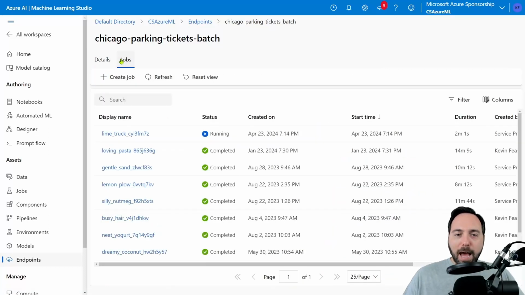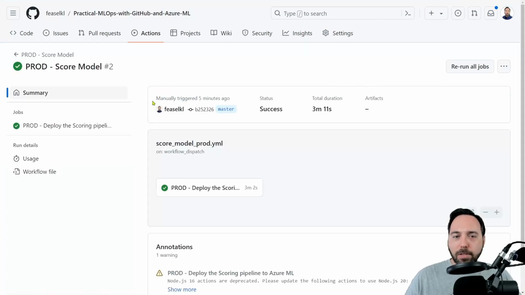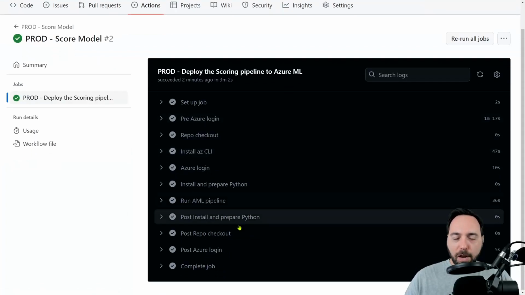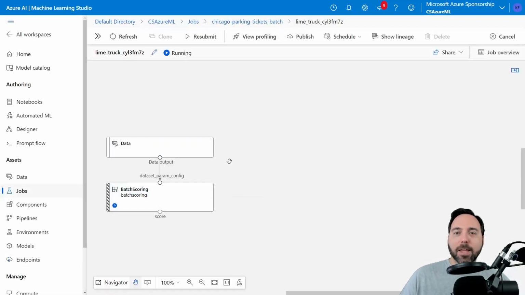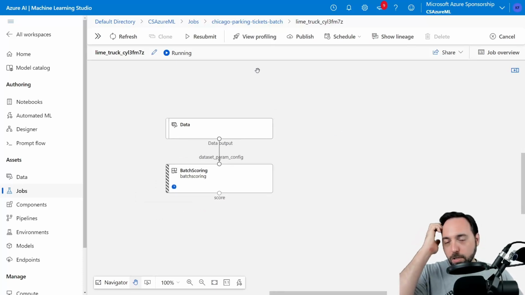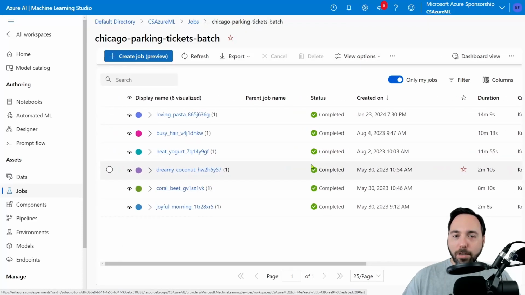And so I've got a batch scoring job that's executing right now. If I go back over to my score model, that's what kicked it off. So I have this prod score model, and if I go in, we've got all of our steps that ran and ultimately kicked off Lime Truck that is waking up. It's got to use some compute, and then it's going to perform the scoring operation. So it may take another 10 minutes or so. It might actually take a little bit longer.